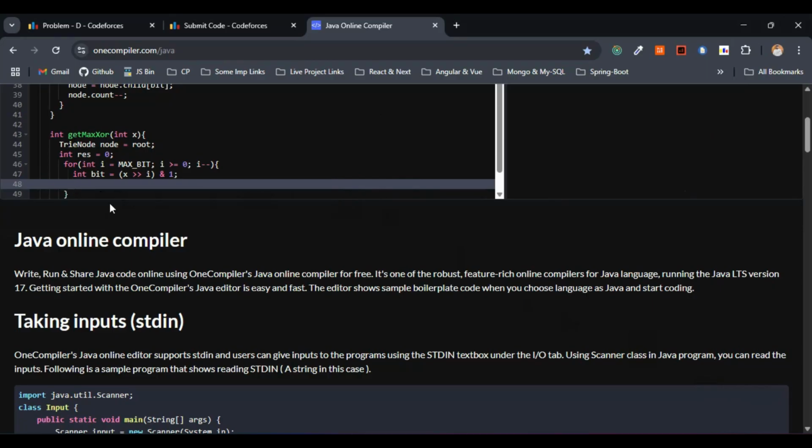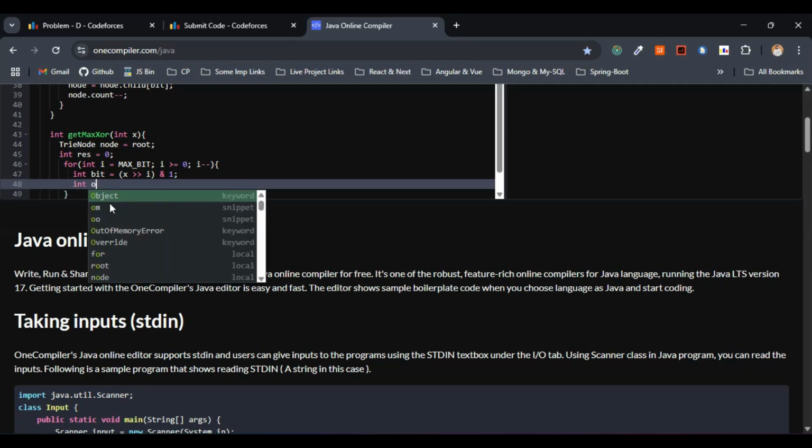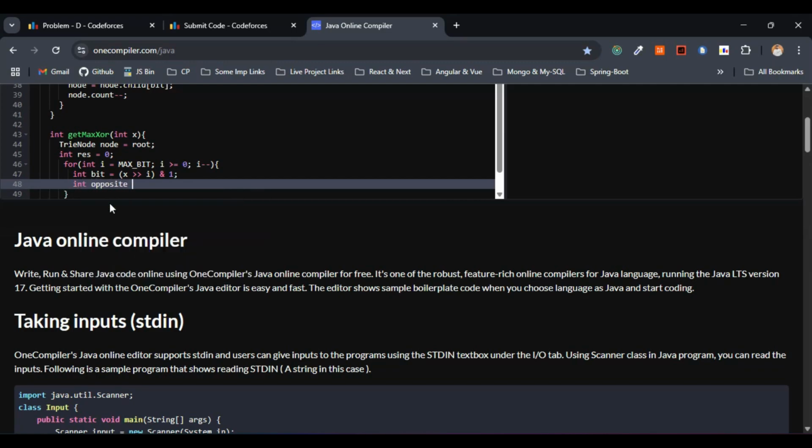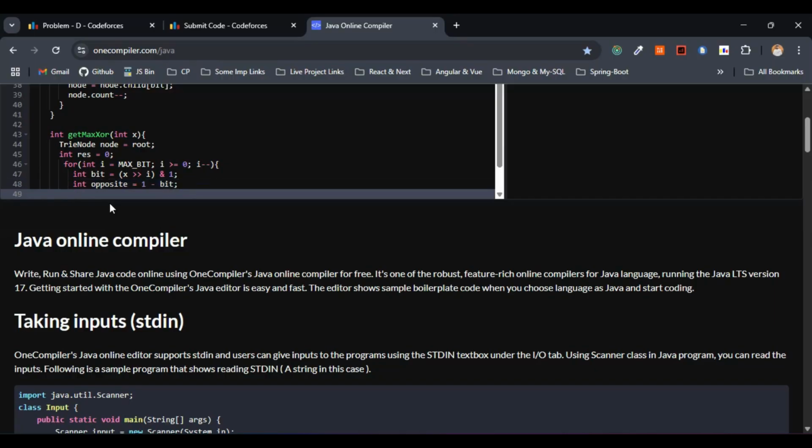So this is fine. Next, I have to assign opposite as 1 minus bit. I haven't assigned it yet, so let me do it. I'll just go with int opposite equals 1 minus bit. So opposite equals 1 minus bit.